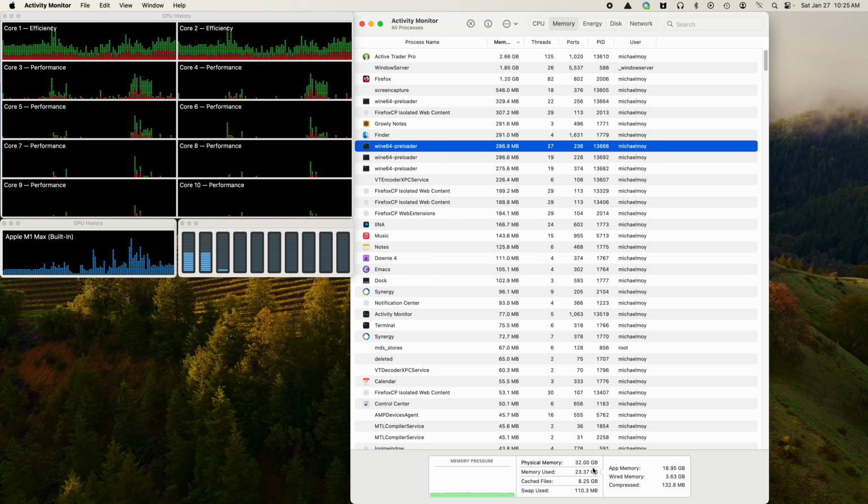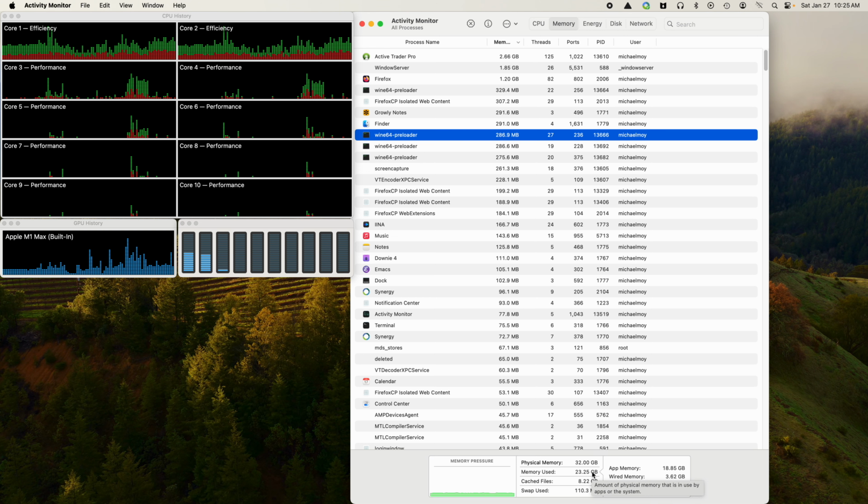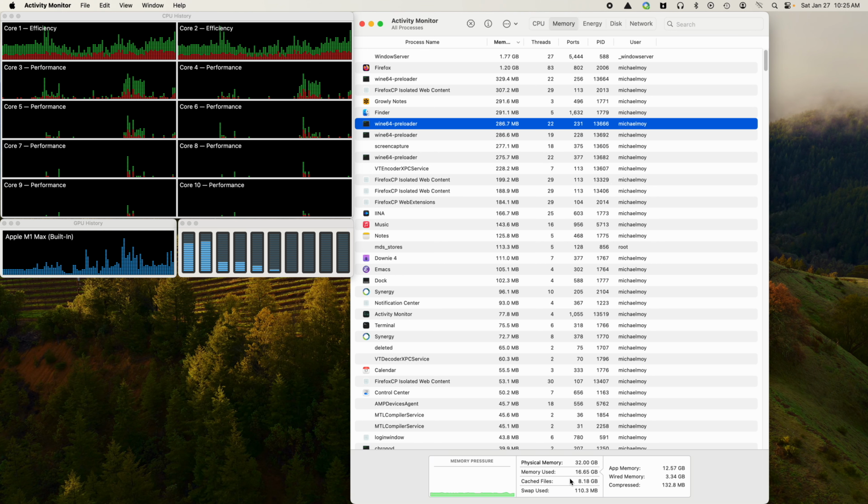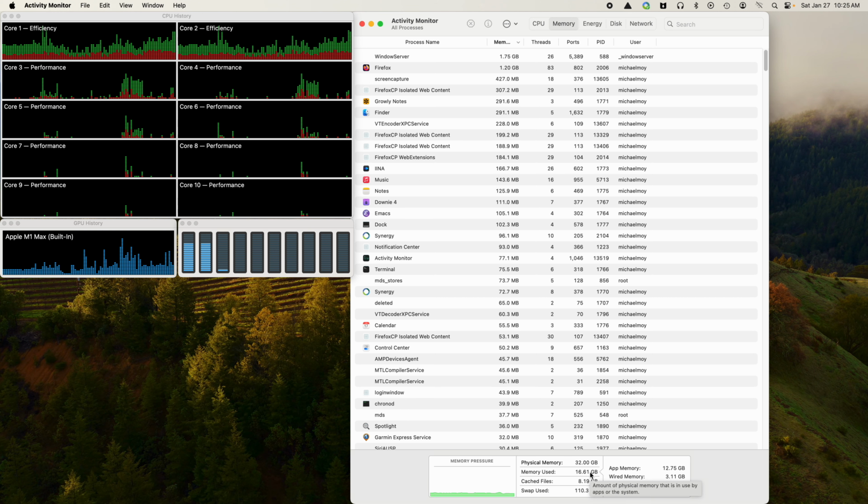But oh wow, we're at 23.80. Well, let's just say 23.5 because it's just jumping around. So basically, yeah, 7 gigabytes of RAM. I'll just shut down Active Trader Pro. And we're back down to almost 16.6. So a relatively basic ATP setup takes up about 7 gigabytes of RAM.